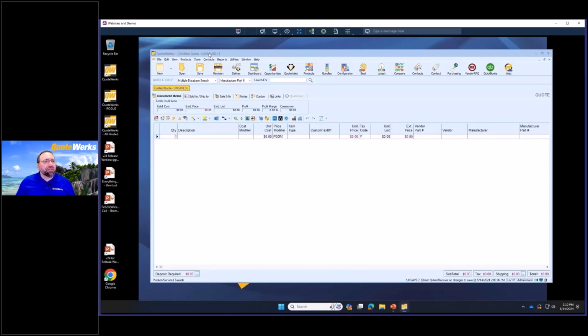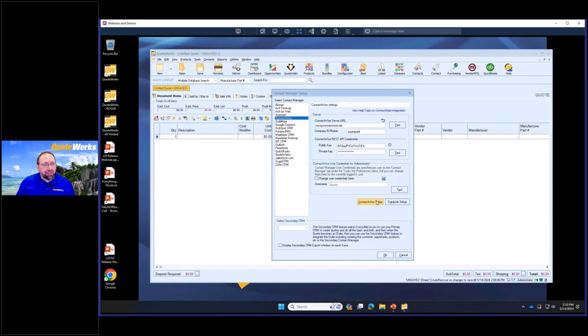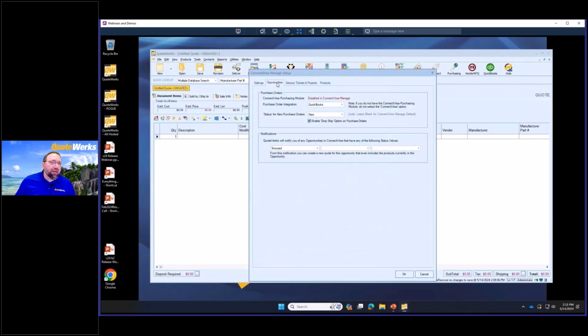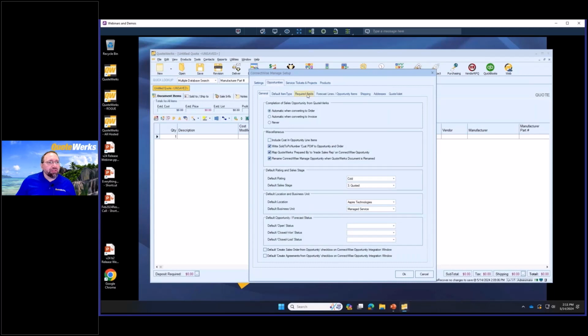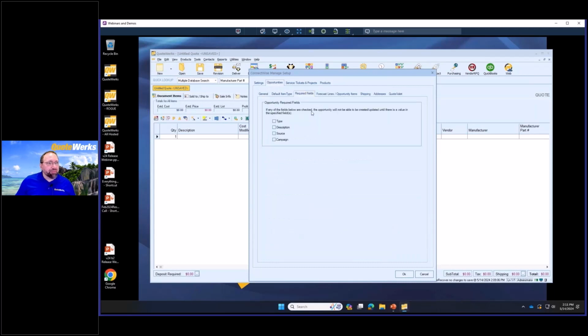All right, so the settings for these required fields are just like they always are for anything CRM related. We're going to go to Contacts and set up Contact Manager. I'm going to select ConnectWise here and go to ConnectWise Setup. Then if we go over to opportunities, you'll see that we have required fields here. I'm going to make it so that the source and campaign are required fields. That way, when I go to save my first document for ConnectWise, it'll require me to use these fields.